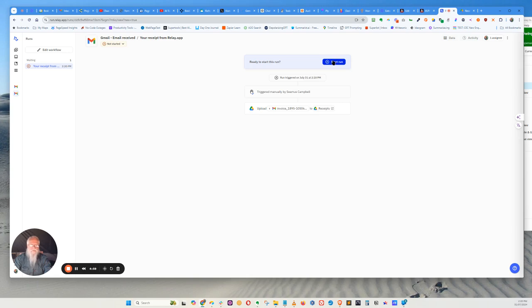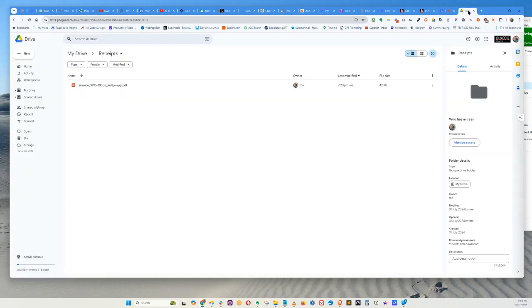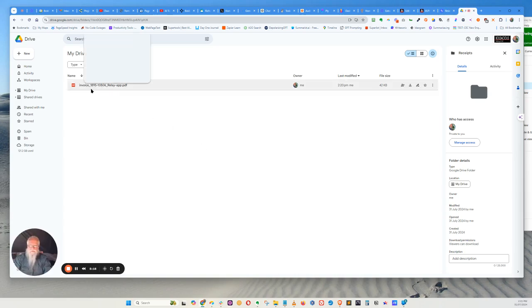So now you start this run and you'll see it says this run is complete. We'll go back to the workflow in a minute, but we want to check that it actually did go up into our receipts folder. And there you can see the receipt in there with the original name, which is usually as good as you want. It is in my receipts folder.